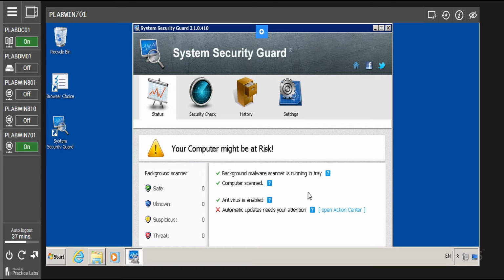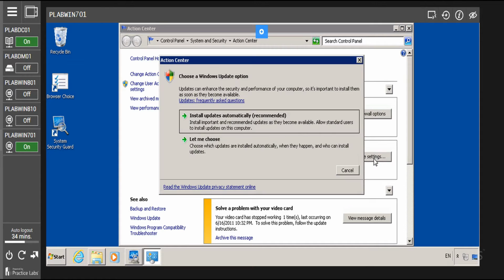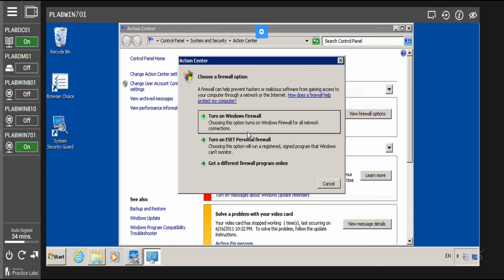Now we are going to open Action Center. We'll click on this. We are going to click on Change Settings. We're going to click on Install Updates Automatically, which is recommended. We're going to click on that. Okay, now we're going to click on View Firewall Options. Now we see that because we installed an antivirus, we are going to select this one for our personal firewall. We'll click on Turn on ESET Personal Firewall.